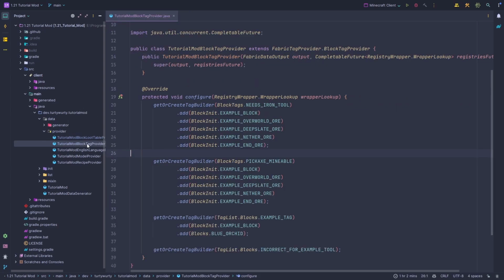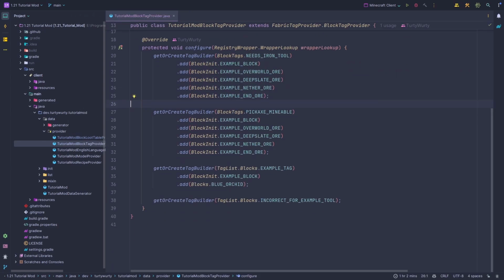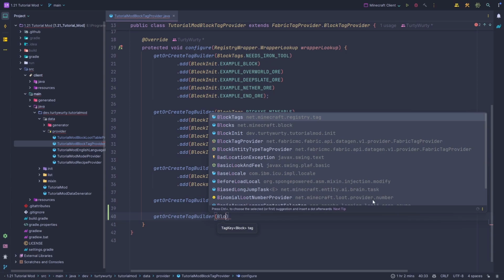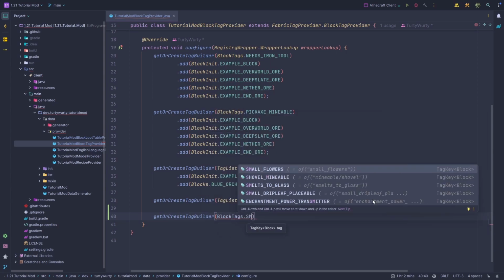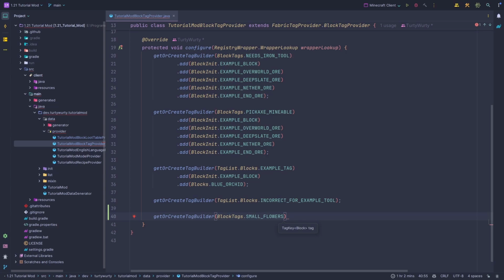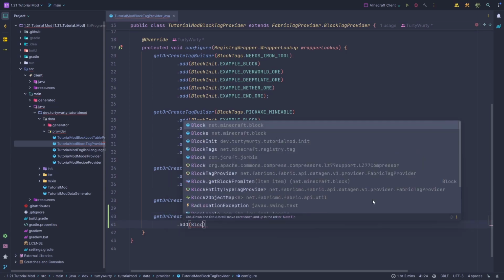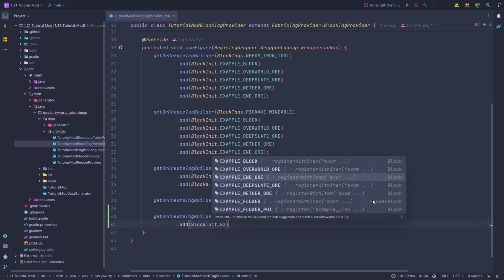Then let's go ahead and do block tags. So we are going to want to add our flowers to some tags. We're going to need to use getOrCreateTagBuilder, and we're going to start with BlockTags, and mine is just a small flower, so I'm going to use the small flower tag, and then I'm going to add BlockInit.EXAMPLE_FLOWER.